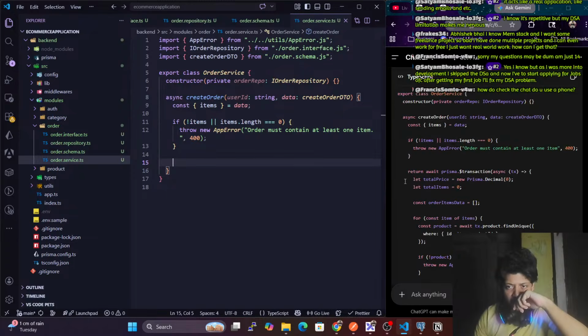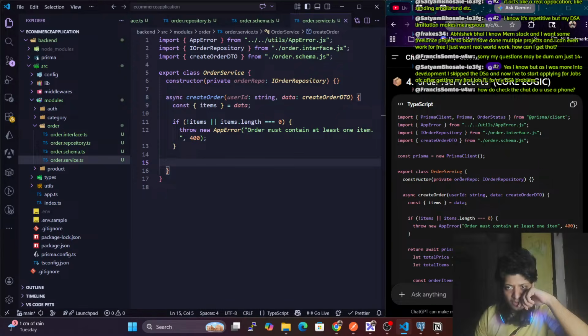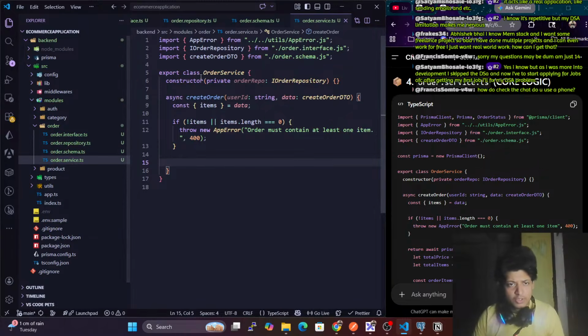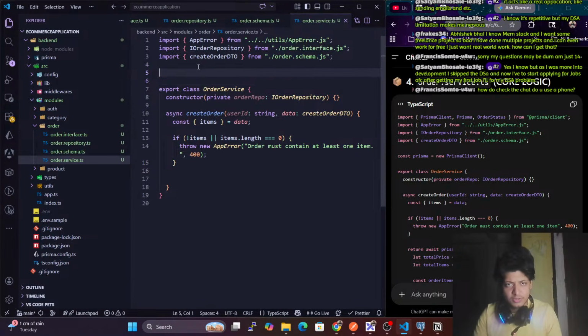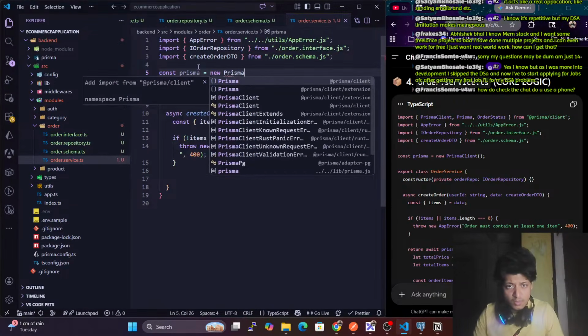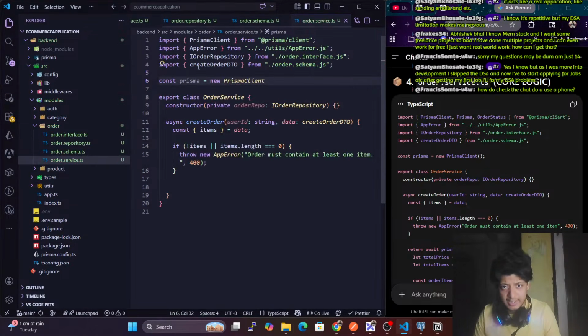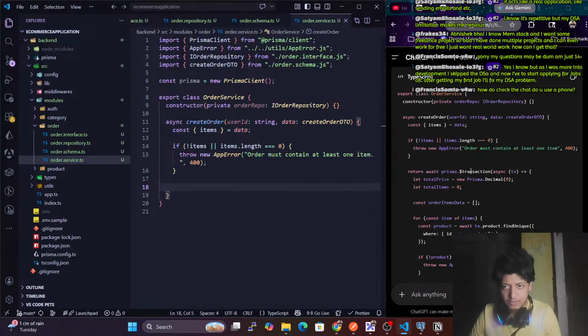So here we are working with transaction, return await prisma. Where is this prisma coming from? New Prisma client. So here we have to do this: const prisma equals new PrismaClient. Okay, we have this. So after this we have to work with transactions.